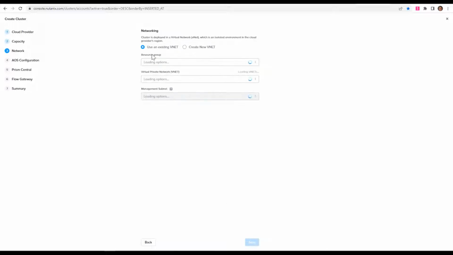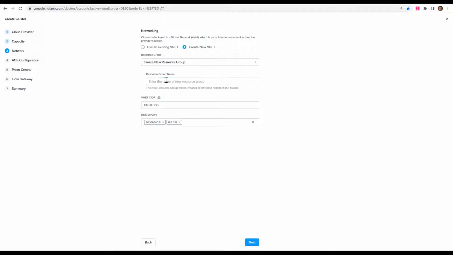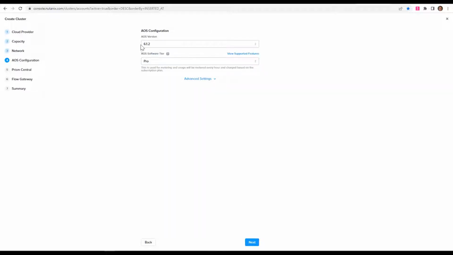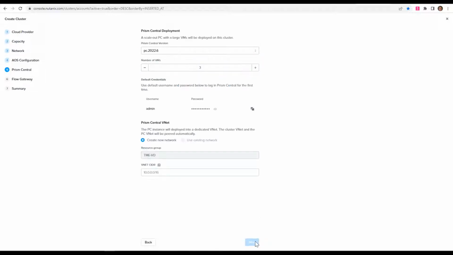All the on-prem rules from Nutanix apply. We're going to deploy into a new resource group, but you could deploy into an existing VNet and resource group. That's perfectly fine. This is just really the easiest and quickest way. Really great for doing POCs. You pick your AOS version you want to use, what software licensing tier, and away you go.